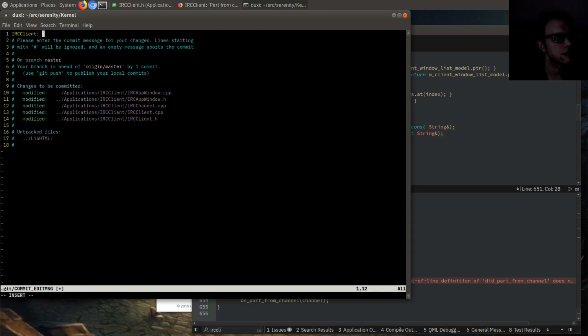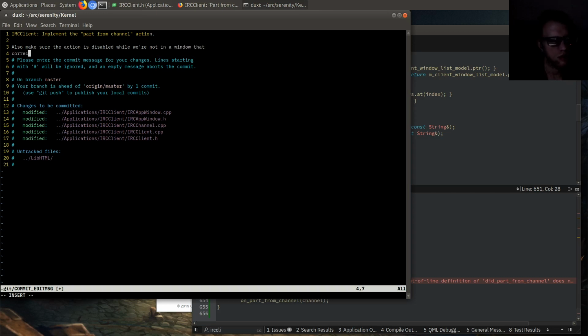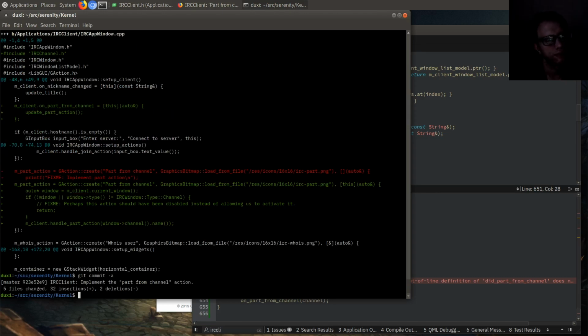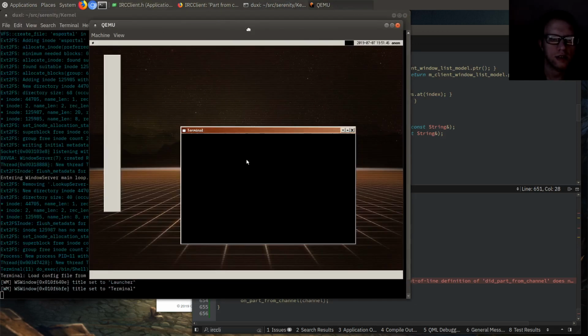And then IRC client. Implement the part from channel action. Also make sure the action is disabled while we're not in a window that corresponds to an open channel. Cool. Very cool. Okay, so I guess we can see it one more time.